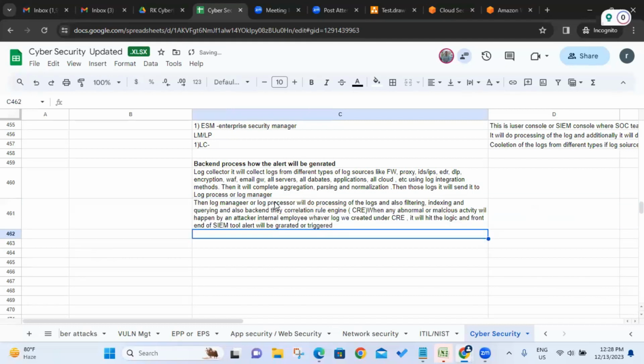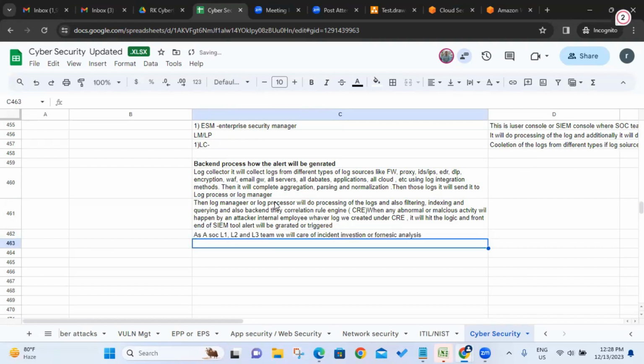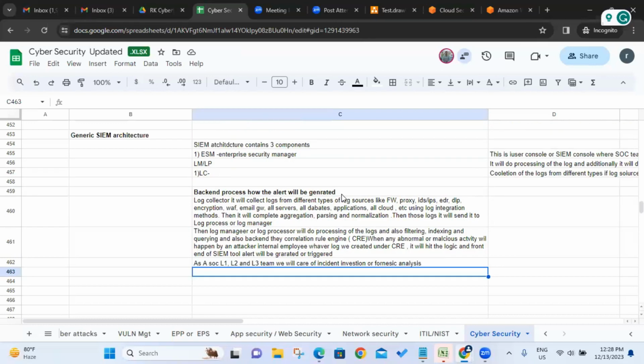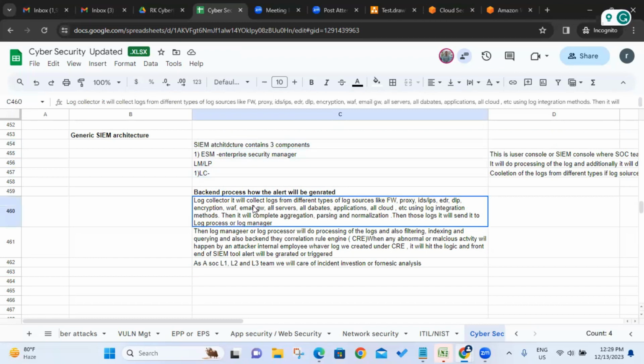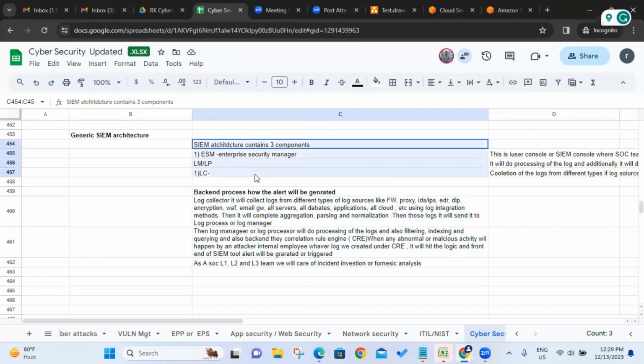So now what will we do? As the SOC L1, L2, and L3 team, we will take care of incident investigation or forensic analysis. This is the backend process, guys. Whenever someone asks you to explain about SIEM tool architecture, you have to explain the components and also the backend process.